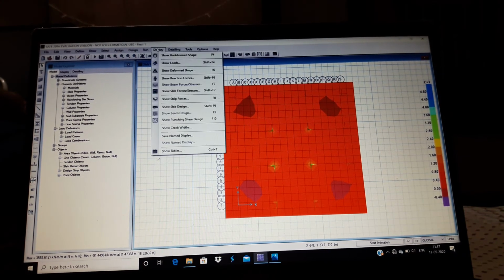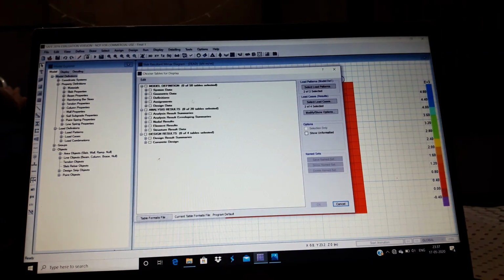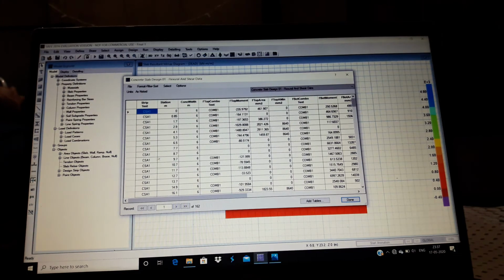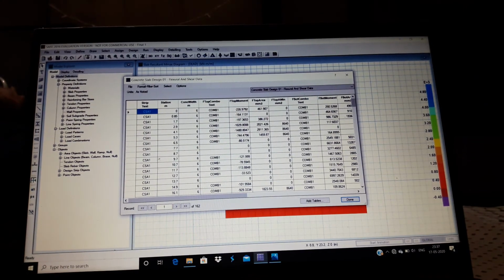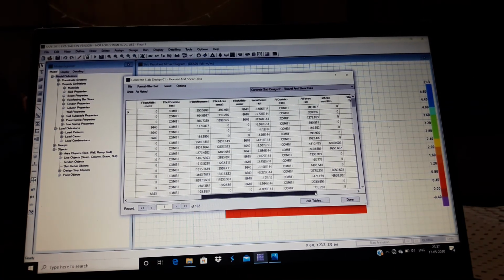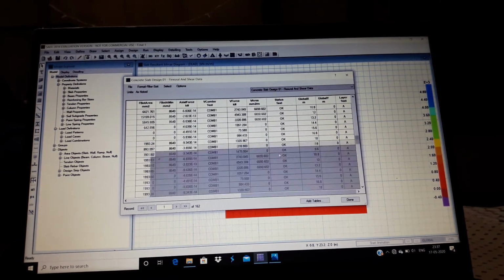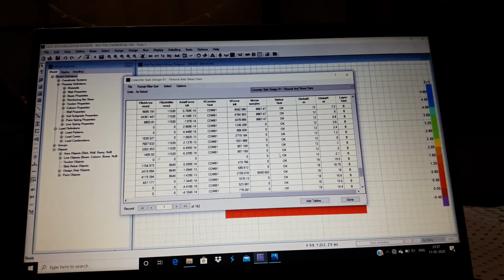You can click on display, show tables, concrete design, then this, and then click on OK. A table will appear. Concrete slab design 1, flexure and the shear data. You can see here that all are OK. That means our design is right.